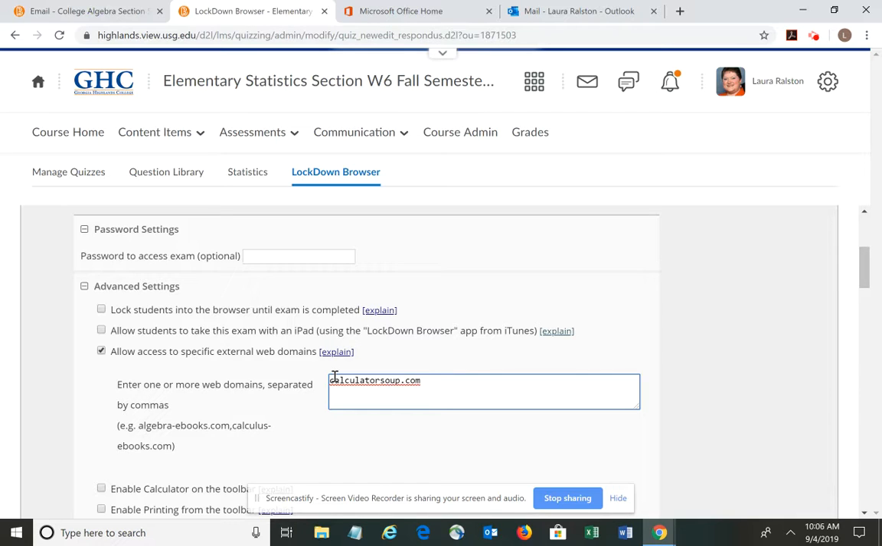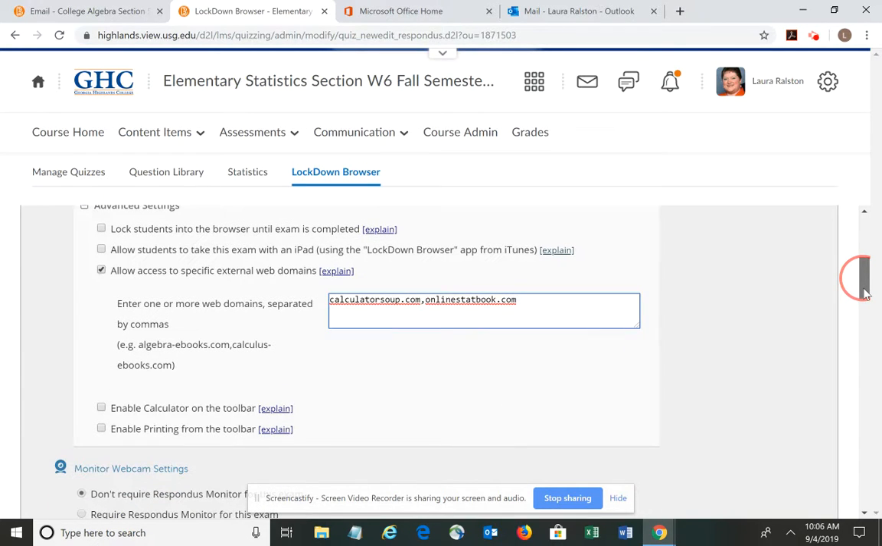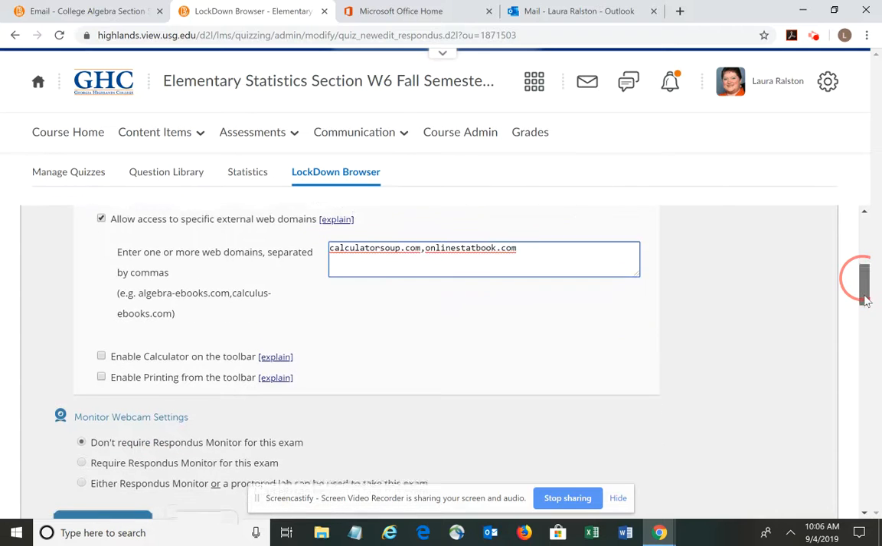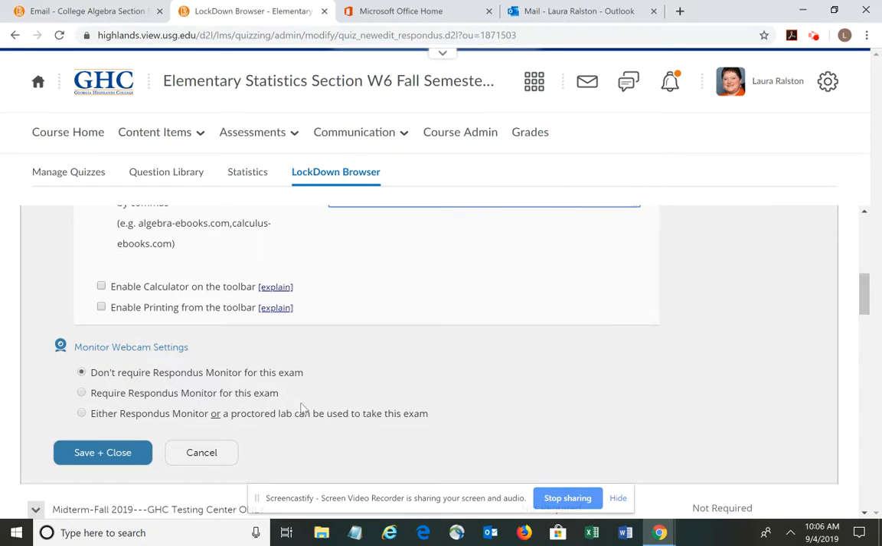And then I put a comma, do not space. Do not space. We do onlinestatbook.com. Okay, those are the 2 web domains that you need to have whitelisted in that box. Okay, put the 2 names separated by a comma, but do not space. Okay, and then we scroll on down.